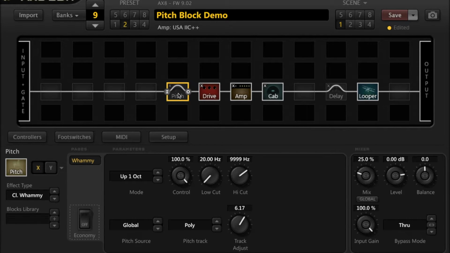Well, that's pretty cool. It gives me an octave up. If I go to mode, I can change that. I can make it go down 1 octave. And if I change the mix amount, let's set that to 100% and have a listen to what that does.